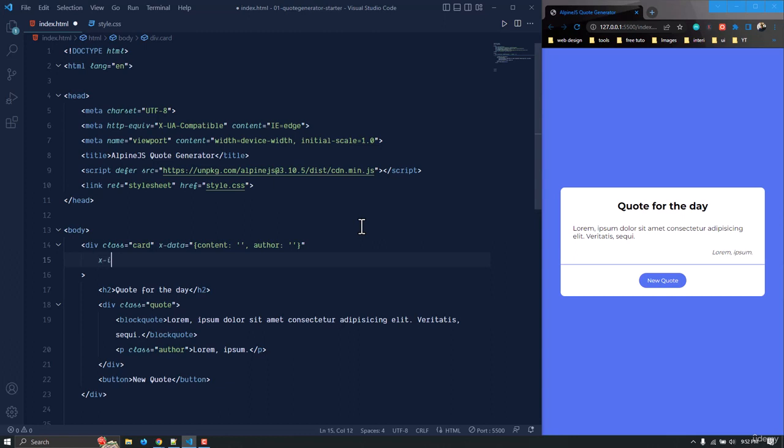So let's use x-init, and whatever function or whatever task we are going to put inside here, it is going to load when the Alpine loads for the first time in the browser, and that's when we are going to grab the value for the content and the name of the author from the API database, right?